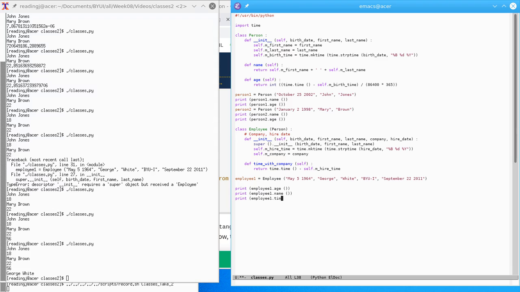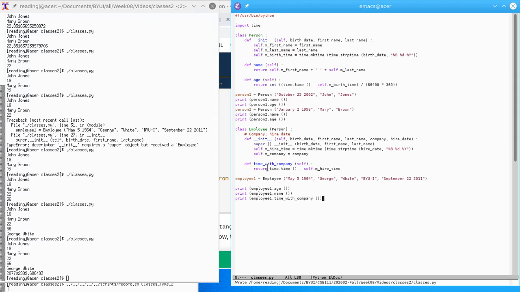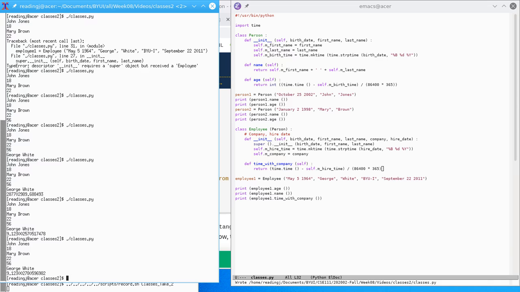And that's going to, so now I can say print employee1 dot time with company. And of course that's going to give us a number of seconds, so maybe that's not too useful. So maybe we'll return that as years divided by 86,400 times 365, again ignoring leap years. So now we see that George has been with BYUI for 9.1 years. And of course now since I've got all those decimal places, I can see now he's been there for just a little bit longer. We have to go clear out to here before we can see any difference, but there is a difference there.